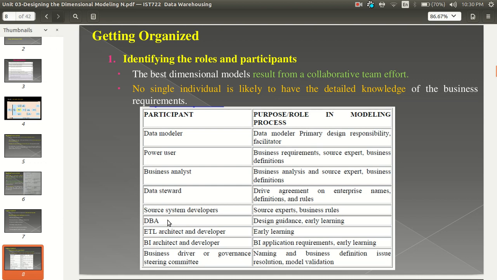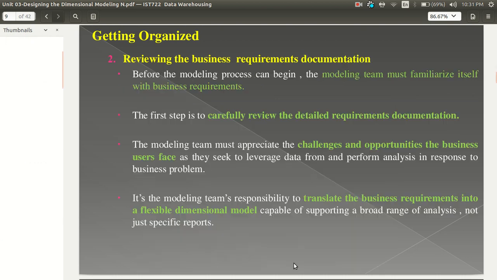DBA, database administrator, roles are design guidelines, then early planning. Then ETL architect and developer, early learning. BI architect and developer, BI application requirements and early learning. Then business drivers or governance steering the committee, naming and business definition issues resolution here. Model validation is done by that participant.